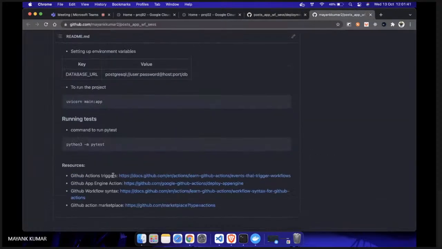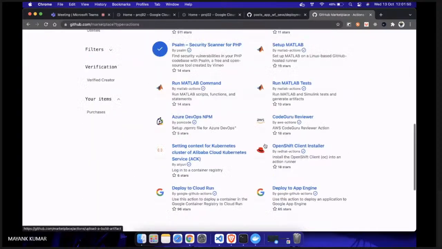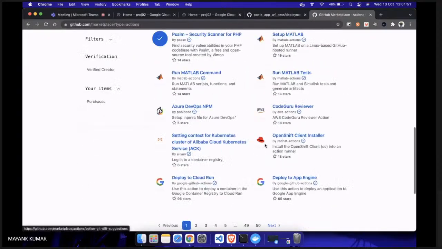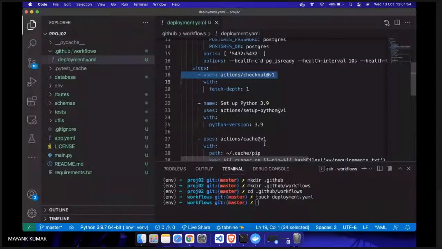There are some App Engine actions. Okay, this is a marketplace thing, right? So here are various actions that you can use. These are predefined actions. Okay, so you understood that these actions are predefined and they have a particular job to do. In this case, actions/checkout has the job to clone the repository into the current working directory of the virtual machine that is running your job. Okay, so this is the job for the first step.